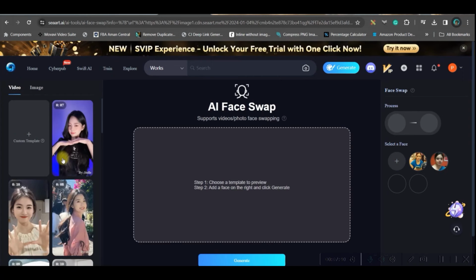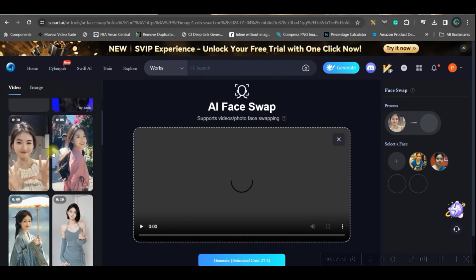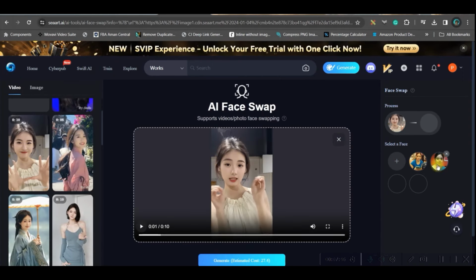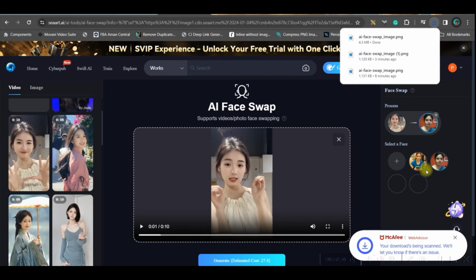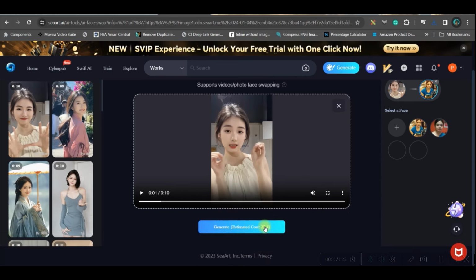Go to this video option, and from here you can select any of the videos. Let's suppose I am using this video, and I want to swap this face. So for this, you see it will take 27.4, and just click on this generate button, and in a while it will get generated, and this is the final result after face swap.